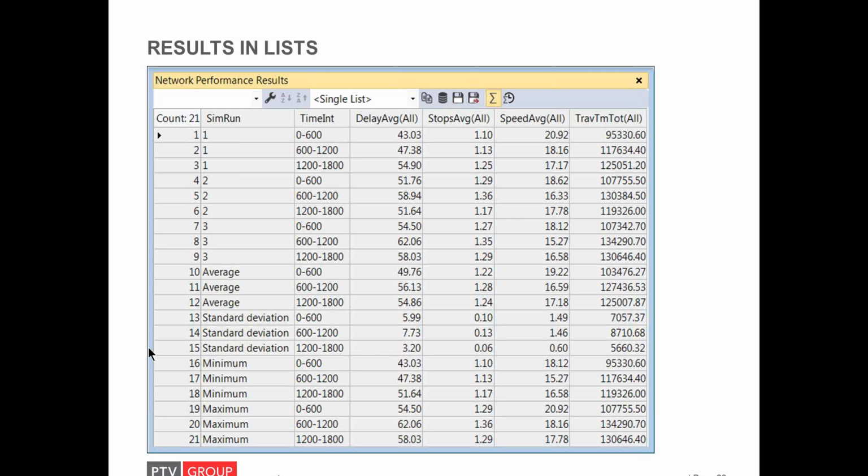Vissim supports this in that it stores results of multiple simulation runs and in that it calculates aggregated results and some basic statistics over multiple simulation runs, as shown here. For all the performance indicators, there's the average, minimum, maximum, and standard deviation calculated and shown in this list. Lists can not only be analyzed in Vissim, but also exported to text files and to databases for further processing.